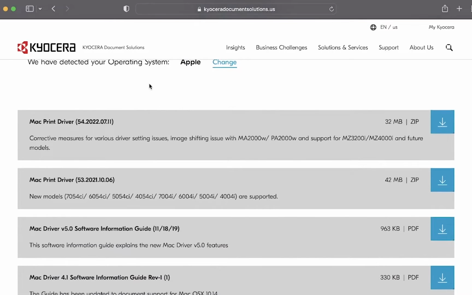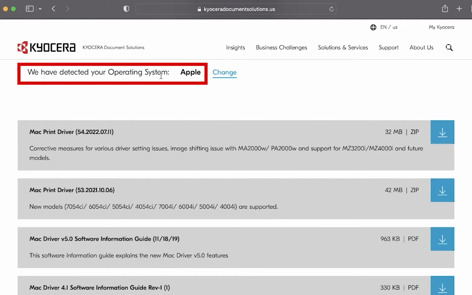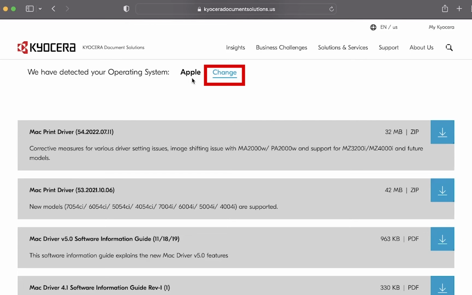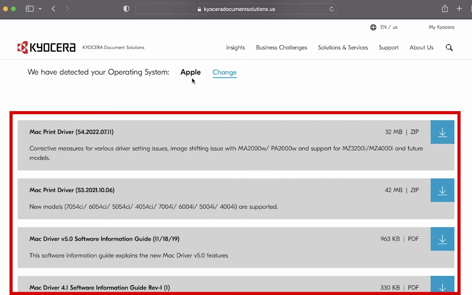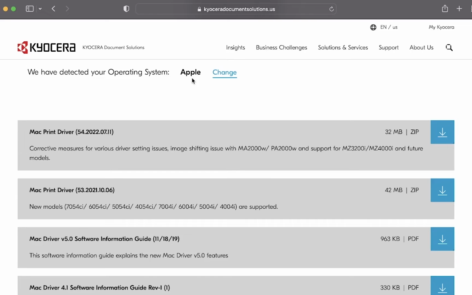Kyocera's site should auto-detect the operating system you are using. If it does not, click on Change and choose your computer's operating system. In this case, my operating system has been detected as Apple. Once your operating system is selected, the site will display drivers that work with your product.